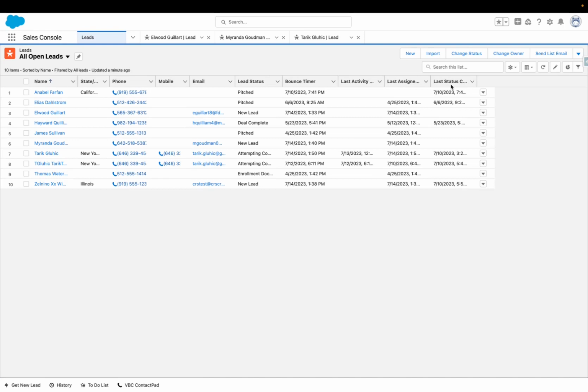These clocks are all supported by automation, so we have flows setting the last activity time based on when a phone call was made. And last status change is based on the last time the lead changed from one status to another, etc. If a certain amount of time has elapsed based on the rules set in the metadata, which I'll show in a minute, then a lead can be stolen.